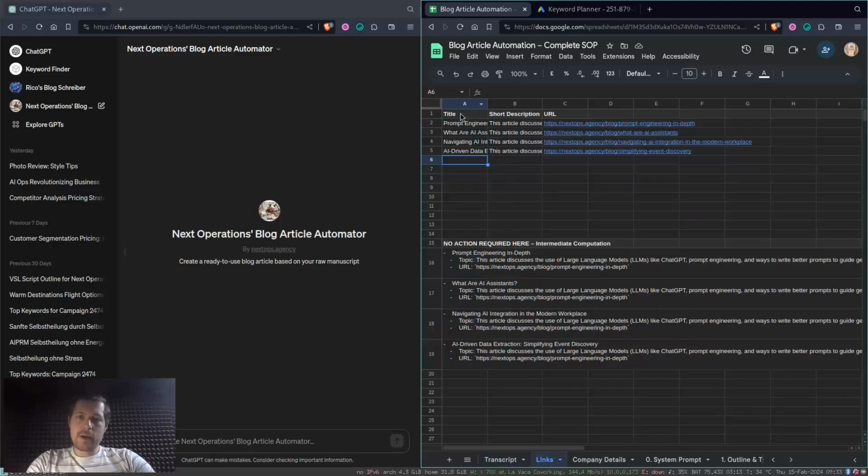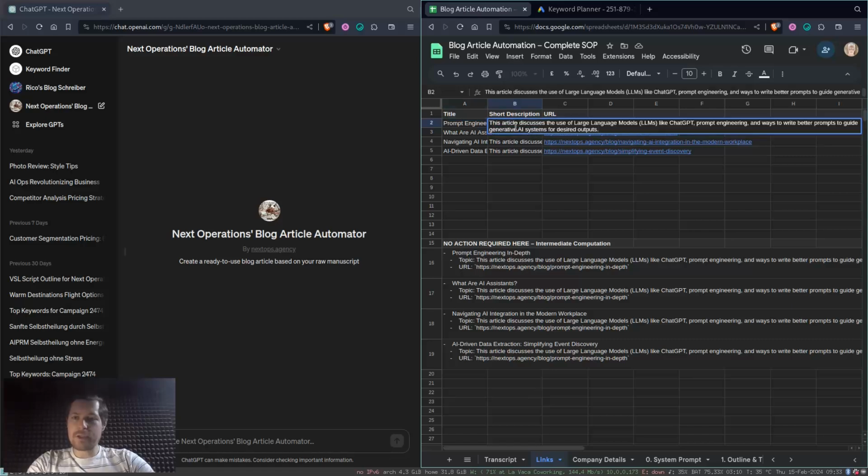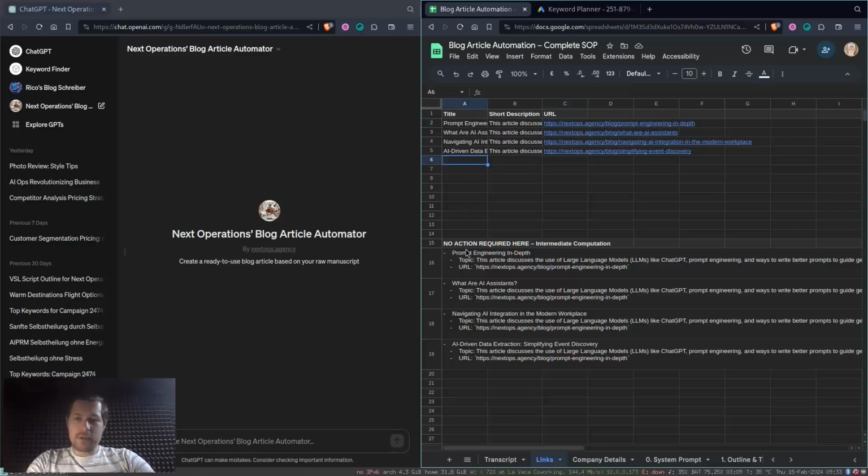Next, if you already have a blog or you have some links that you want to include, here in the links you input the title, a short description, and the URL of the link. In this example, Prompt Engineering In-Depth, the short description would be an article that I wrote in my blog, and then the URL. The thing here you don't have to touch, it's just an intermediate computation so that the prompt is generated in a further step.